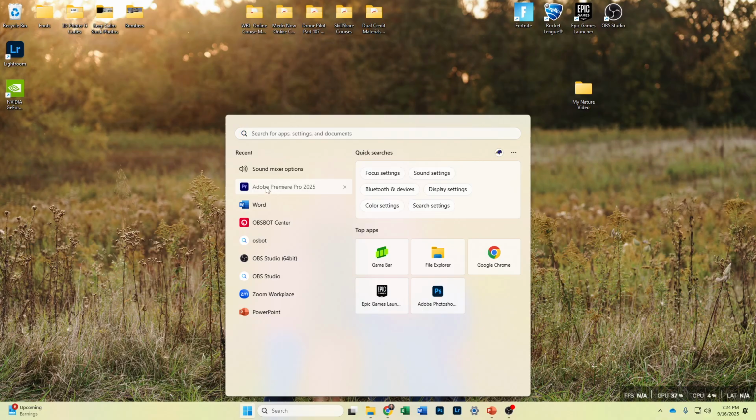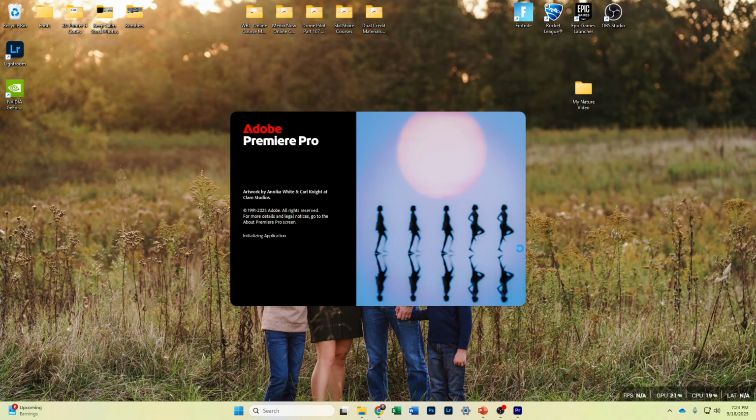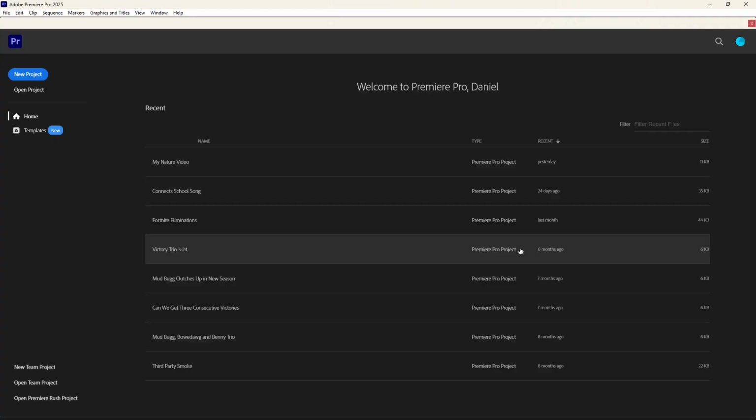Once you find it, it's a good idea to right-click on it and pin it to your taskbar so that it's there for good. Okay, so now it'll be down here. You can open it from down there. So you're looking for that little box with the PR in it. Okay, when you open Premiere Pro, this will be the first window that you will see.